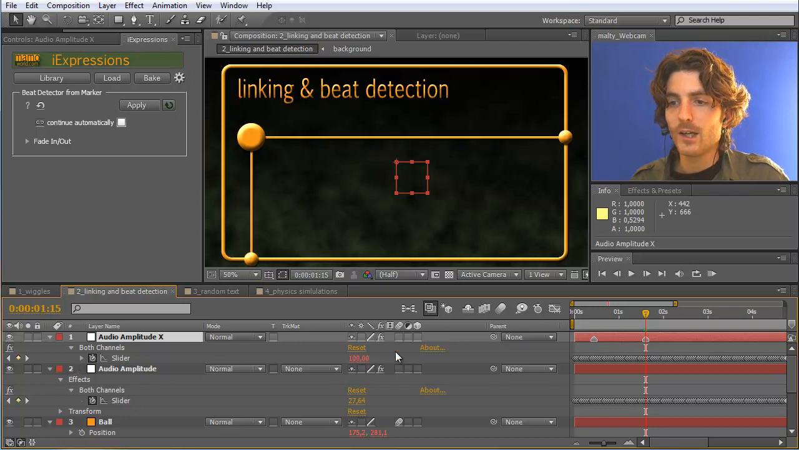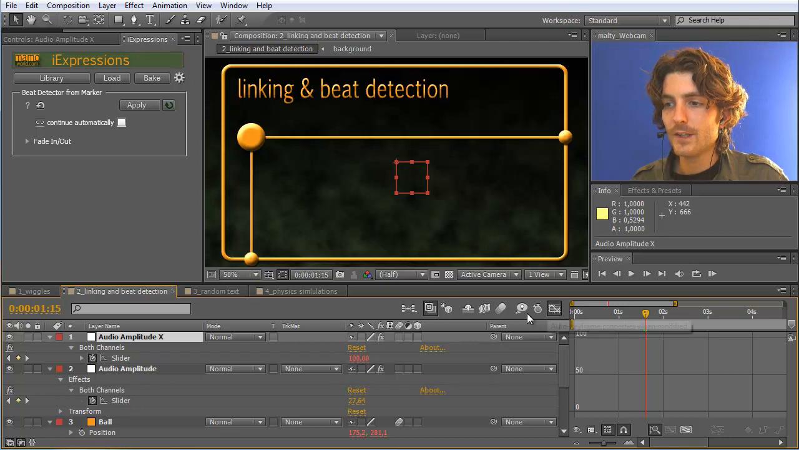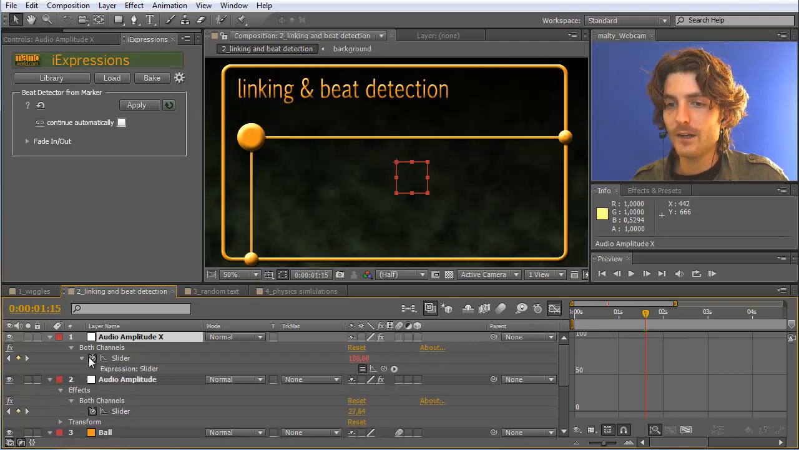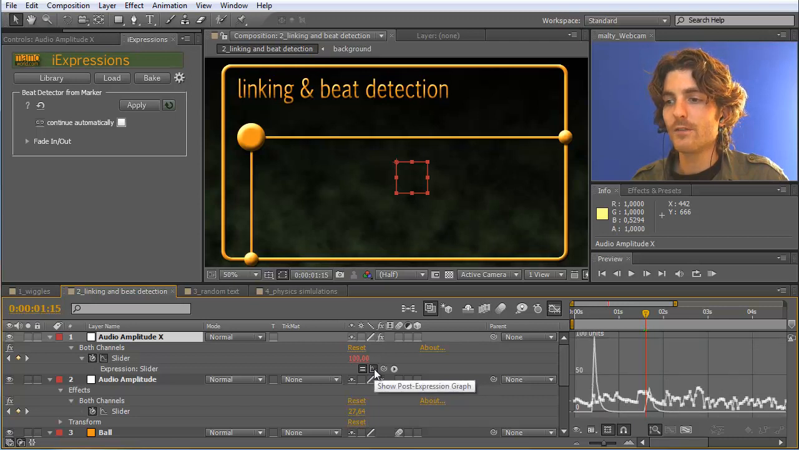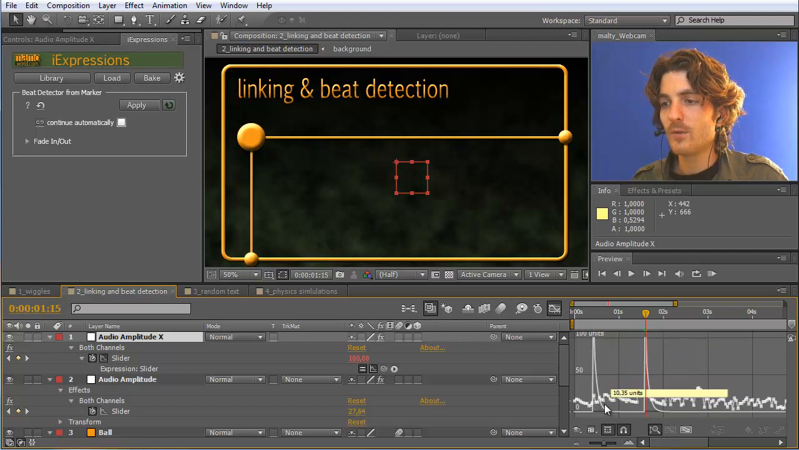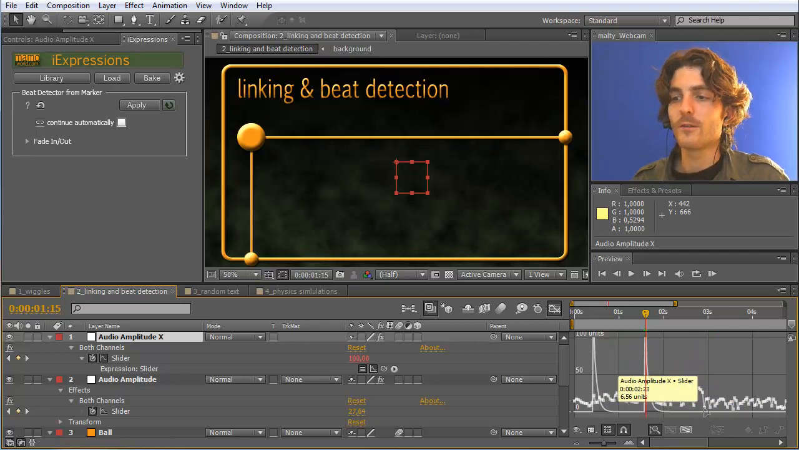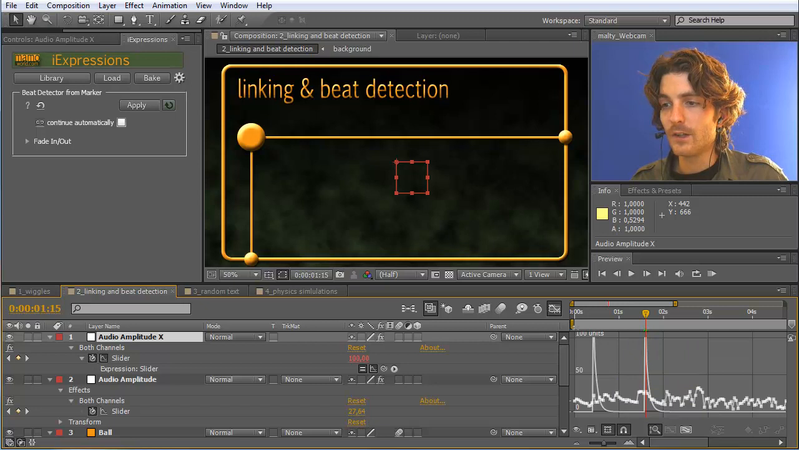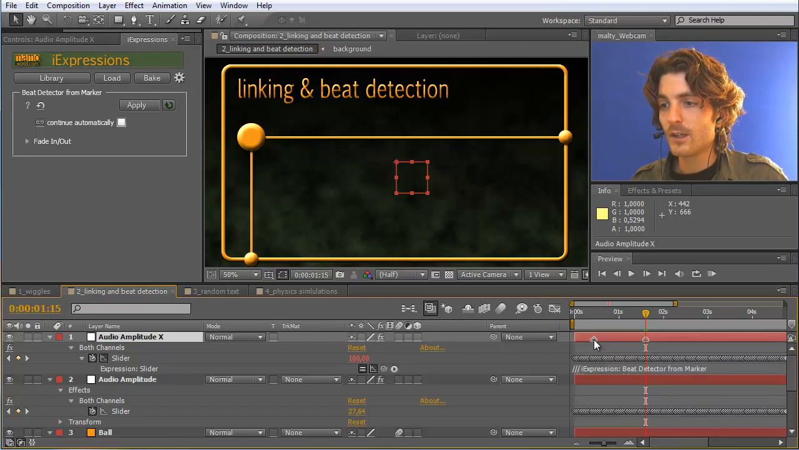markers. You can see this better if you click here on the graph editor and then go here to the slider and say you want to see the post expression graph. So show me the value of the expression, and you can see that the value is here always 0 except for these 2 peaks. Okay, 2 peaks are not very useful. What we want, I just remove these markers again.